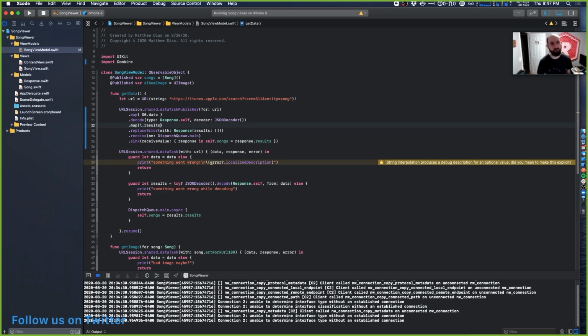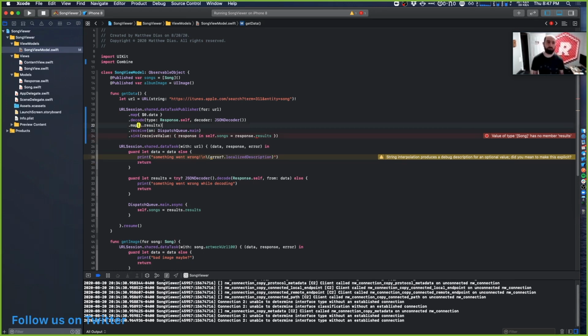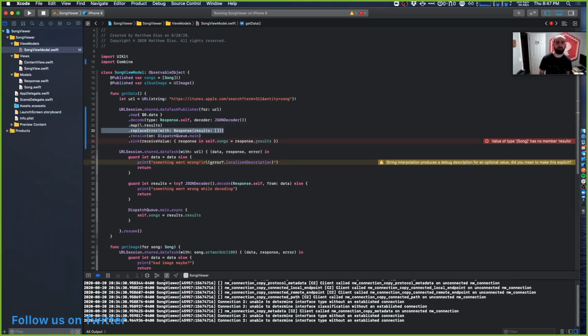So it's a cute way to go in and get a property of something without needing to actually write a function. And then you still want replace error, but now you can just replace it with an empty array instead of a response containing an empty array. And yeah, now it's not response.results. It really is just response. Or yeah, songs.